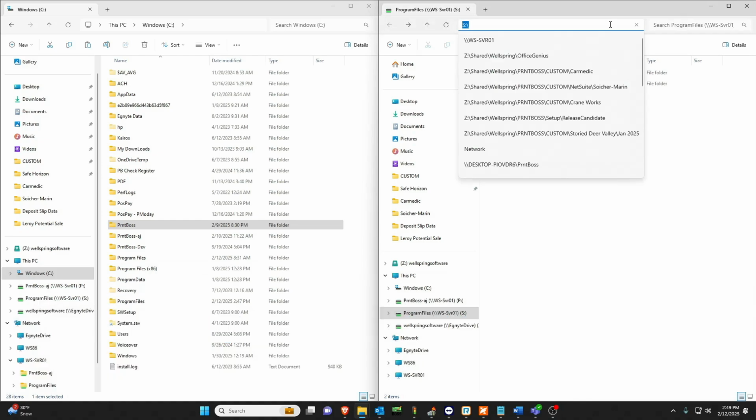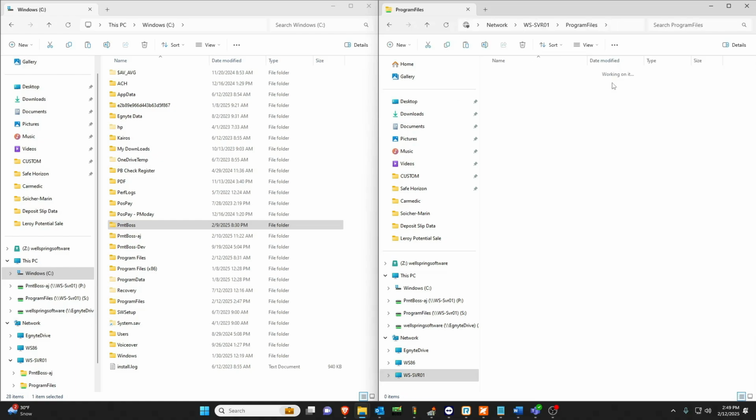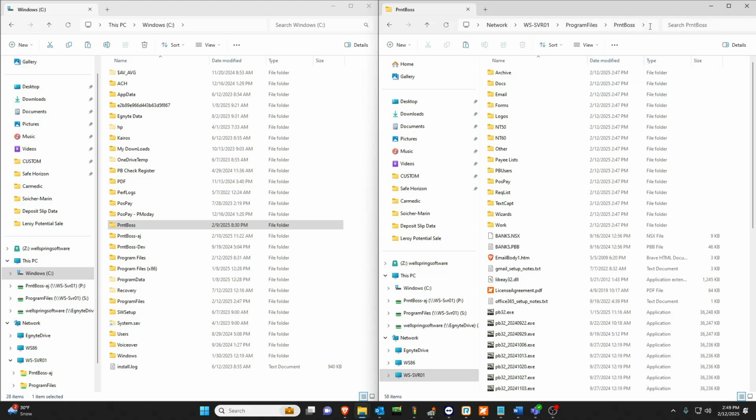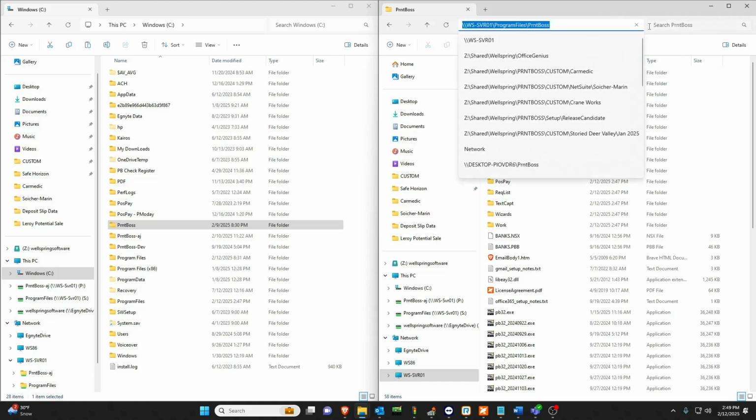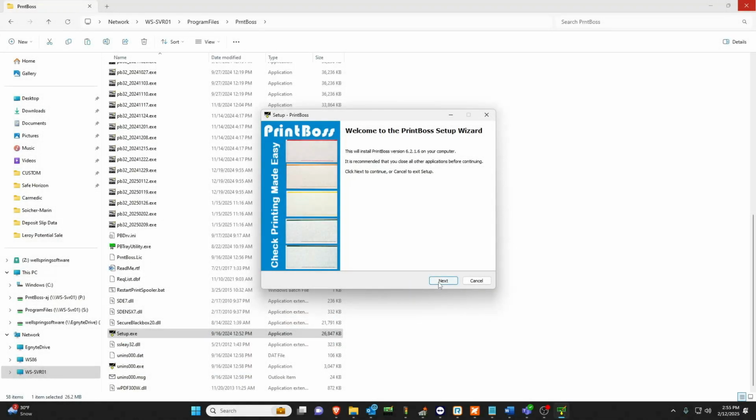On your workstation computer, open up File Explorer. Instead of browsing for a drive, go right up to the address bar and type in the UNC path to the new shared folder. That's the path that looks something like the example on screen now, starting with 2 backslashes. Just press Enter and you should see all the PrintBoss files. From here, find the file name setup.exe and double-click it to start the installation.